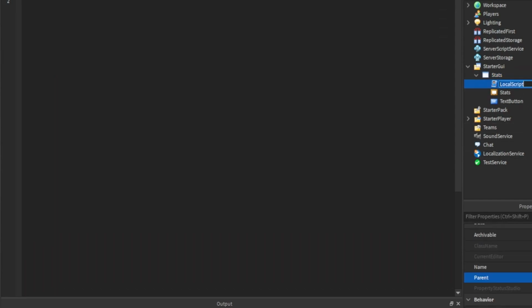You don't have to name the local script because the name doesn't really make a difference. Well, in the sense we're doing right now, it doesn't make a difference. Maybe later on it might. So we're going to call this script stats script. Works well enough. The button we're going to call stats button, just because, or you can call it whatever you want.